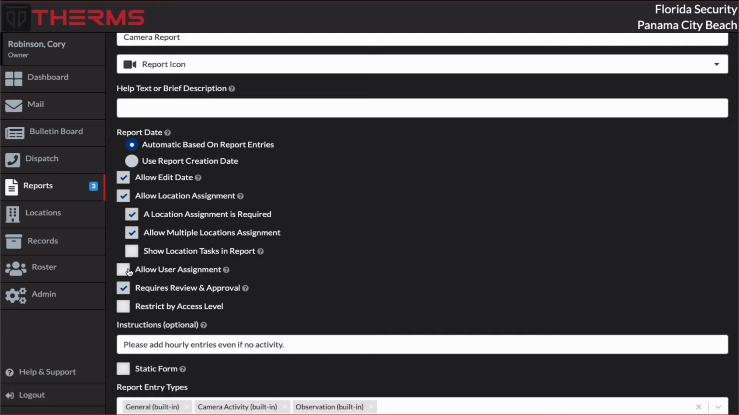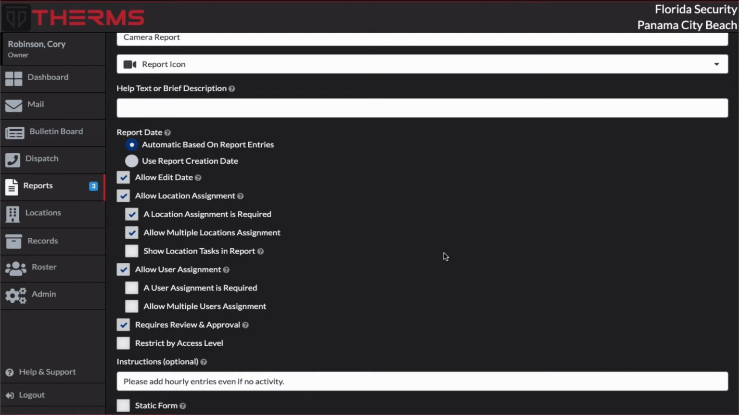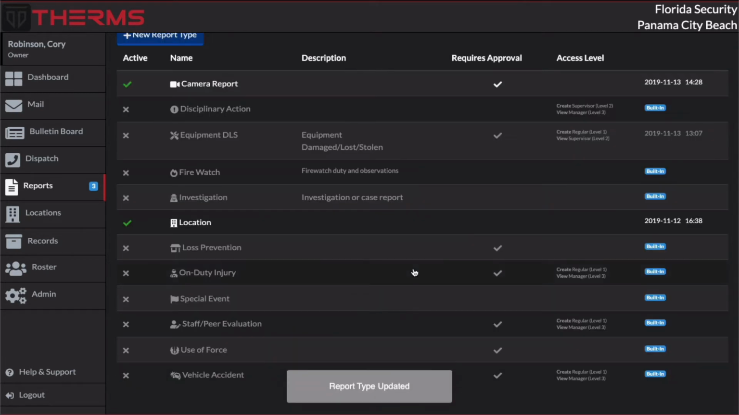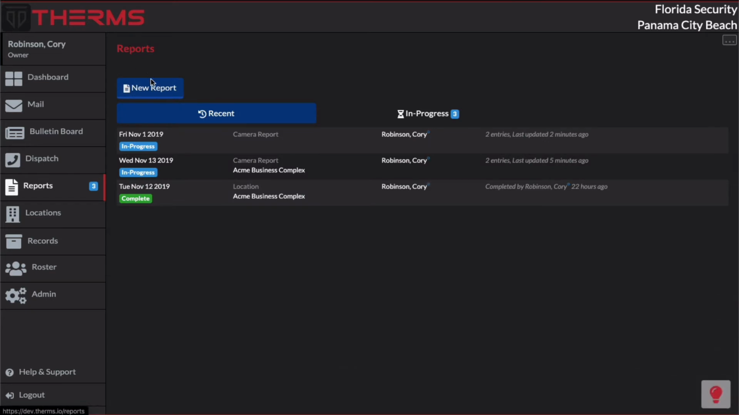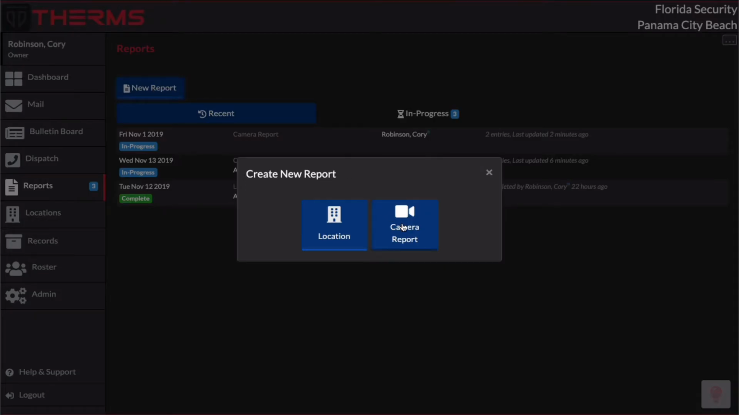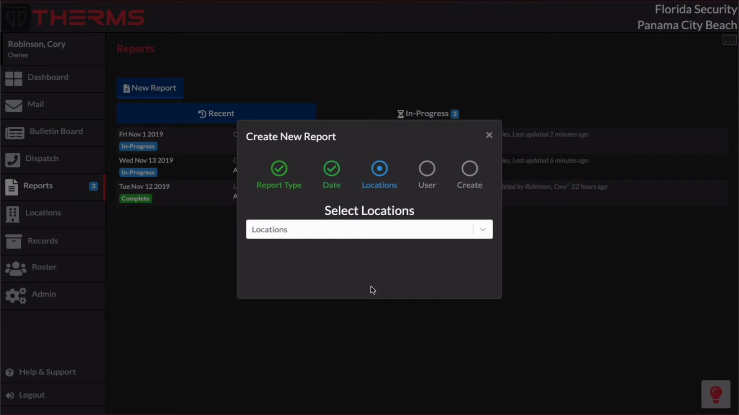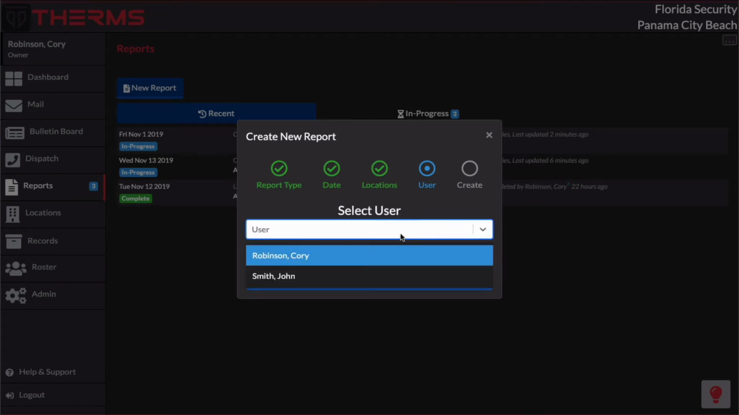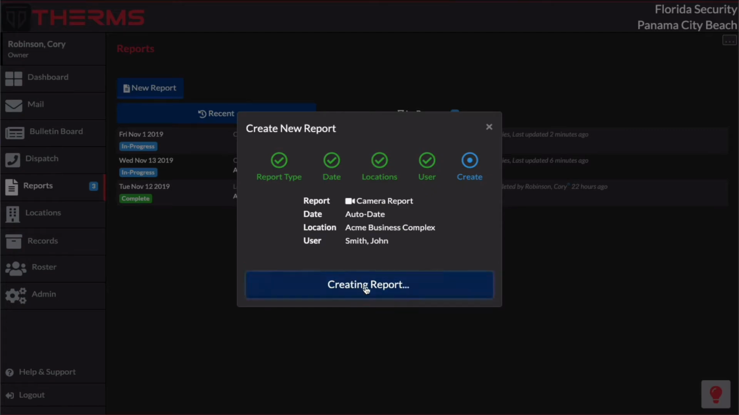Now, the next option I see is allow user assignment. This is very similar to the location assignment. I'm going to select the checkbox for allow user assignment, and I'm going to save this. I'm going to go back to the reports module. I'm going to select new report, camera report, use auto date. Now I can select my location, and I see an option to select a user. This doesn't really make sense for a camera report, but I'm going to walk through this process just to give us an idea of how it works. So I'm going to select the user John Smith and I will create the report.